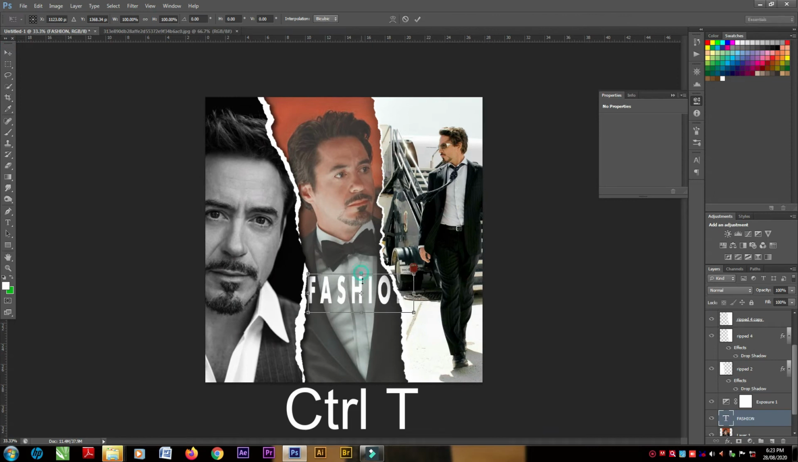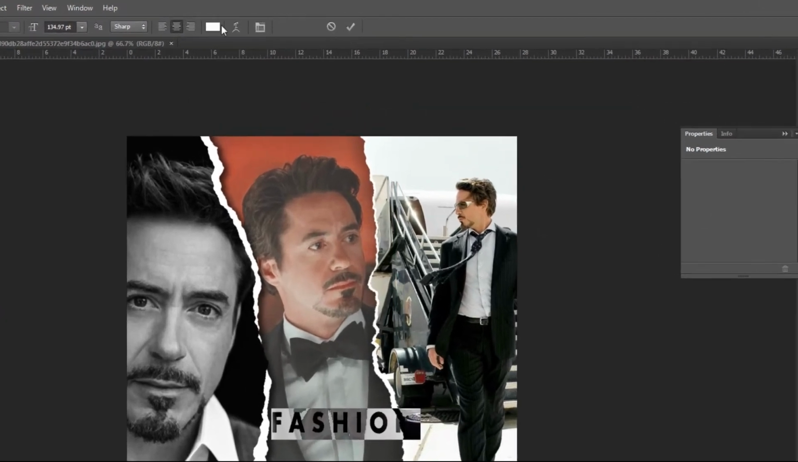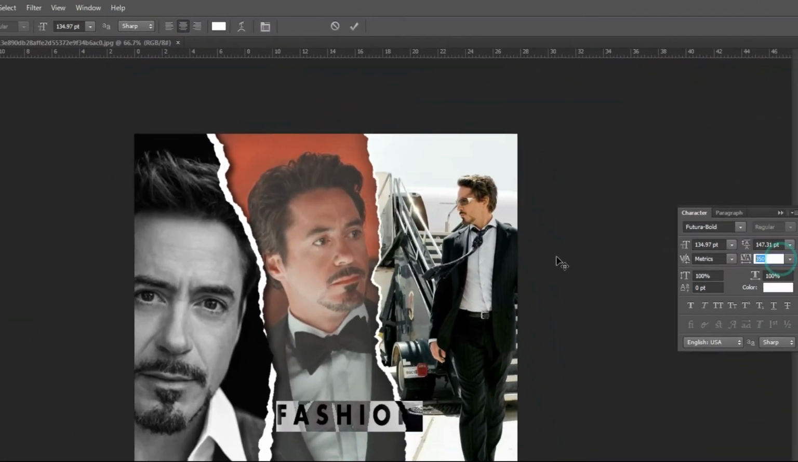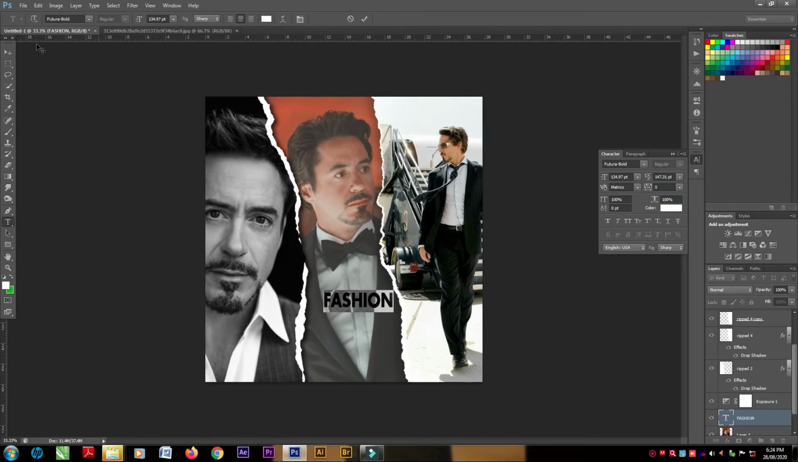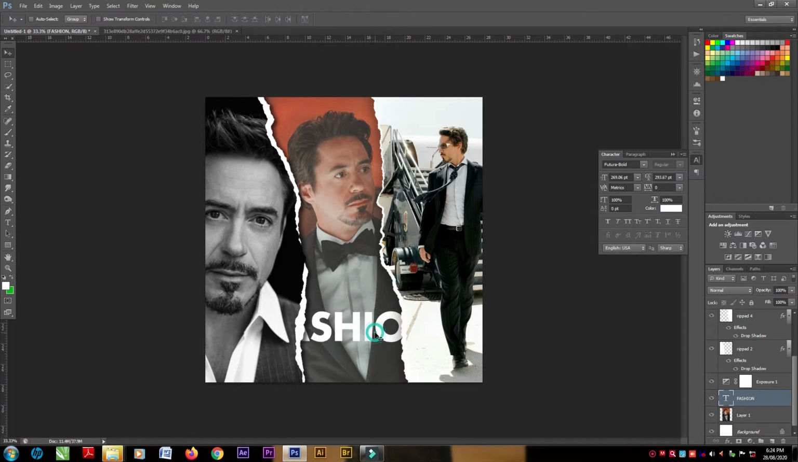You can change the size by clicking Ctrl T. Now I'm changing the size. I'm going to split this letter apart. Go to the character panel and make the space between the letters 0, as you can see on the right side of the tab. I'm going to break these letters into two parts by clicking the text layer.